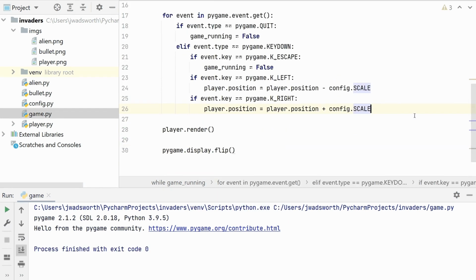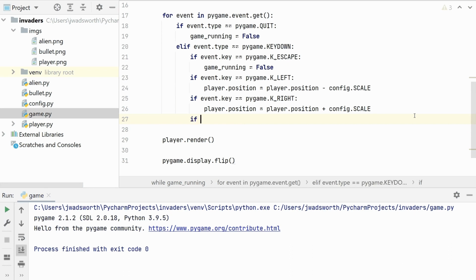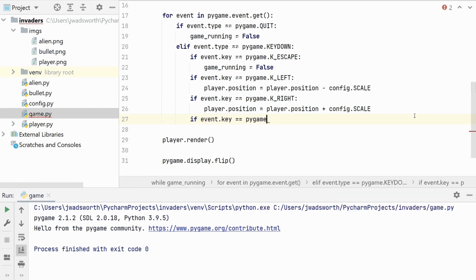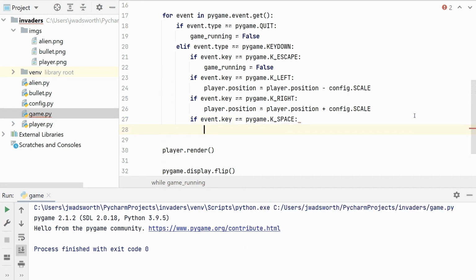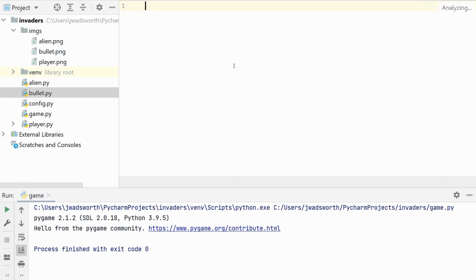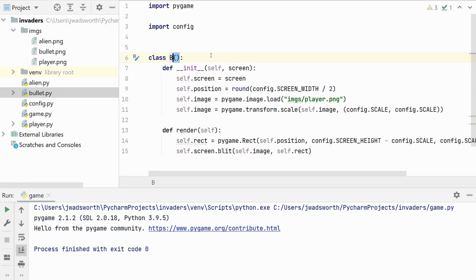So what if we also want to shoot? So we're going to say if event.key is equal to pygame.space. Now we're going to create a bullet. So we're going to say bullet equals Bullet, and we will also pass the screen in there. So now we got to create this. We're going to copy the code from the player into the bullet. We're going to replace this with a bullet.